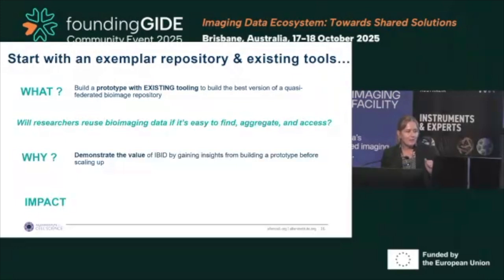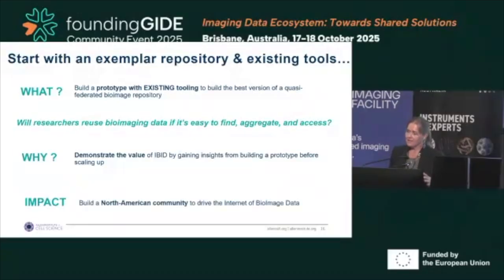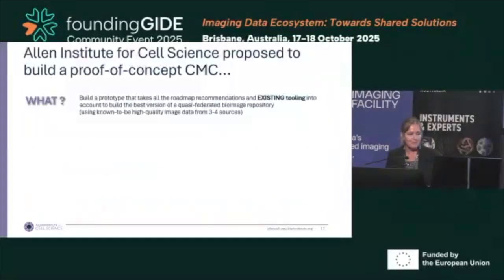We really want to use this prototype to demonstrate the value of a potential IBID and gain insights from building this prototype before we start scaling up, because all of this storage of image data, as you know, costs a lot of money. We also want to use this prototype, given that we're collaborating with some of the biggest institutes in the US, as a foundation to build a North American community to hopefully drive the Internet of bioimage data.